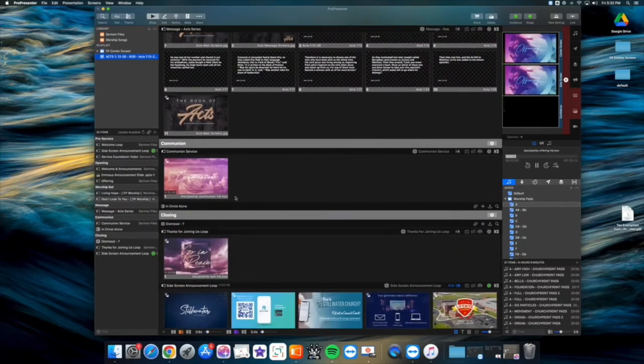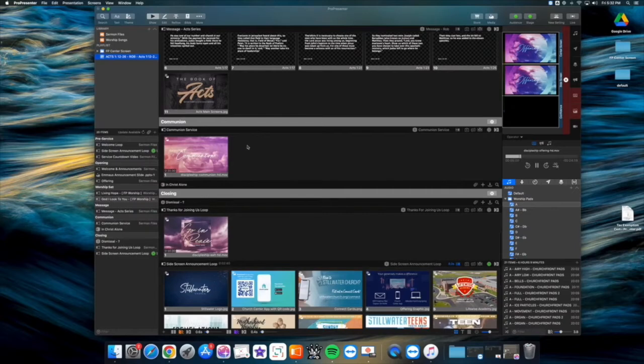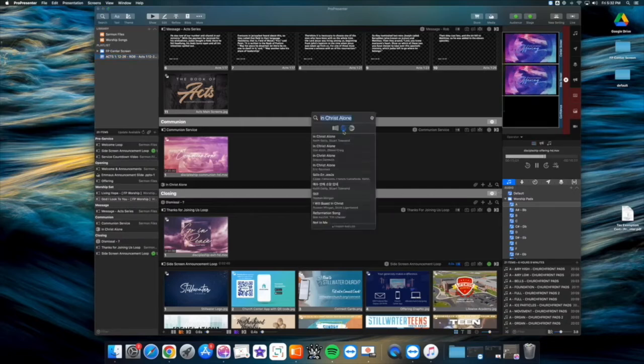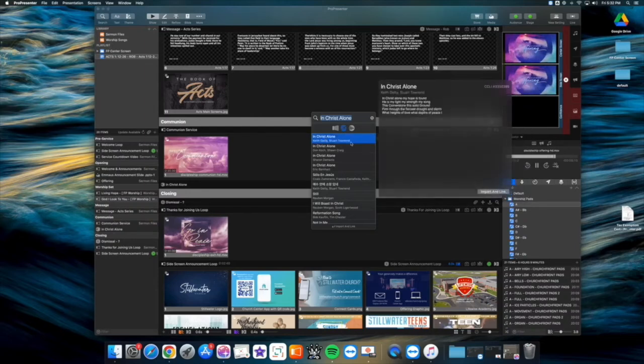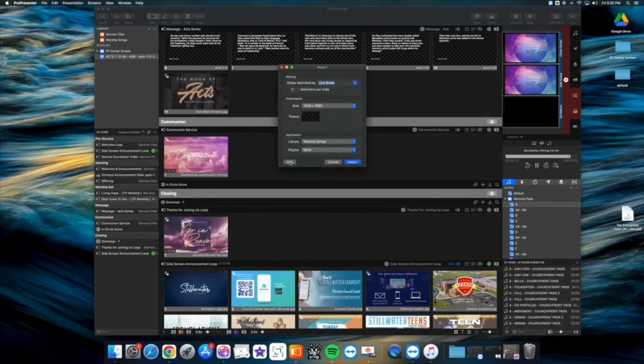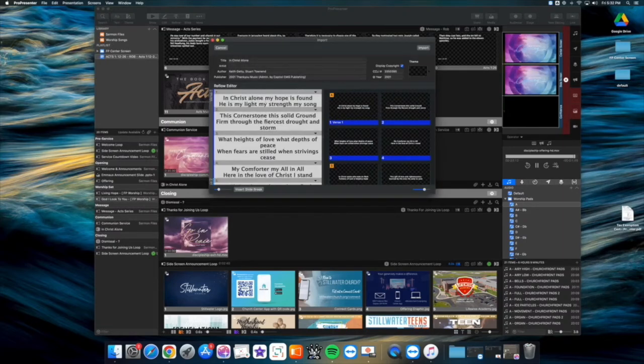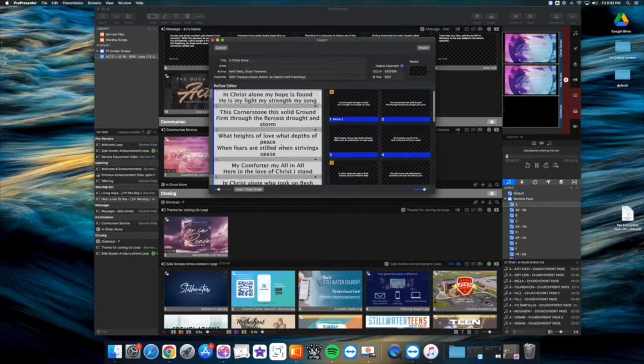Communion auto-populated like normal. In Christ Alone, we actually don't have in our song repository or our library right now. So same as Living Hope, we do a search under Song Select. And then there's a lot of different versions on it. Again, normally click the first one. It gives you a slight preview, so import and link. Edit, and then we go through it again.